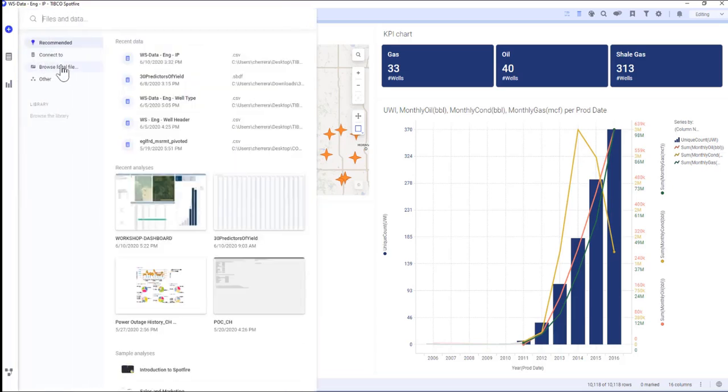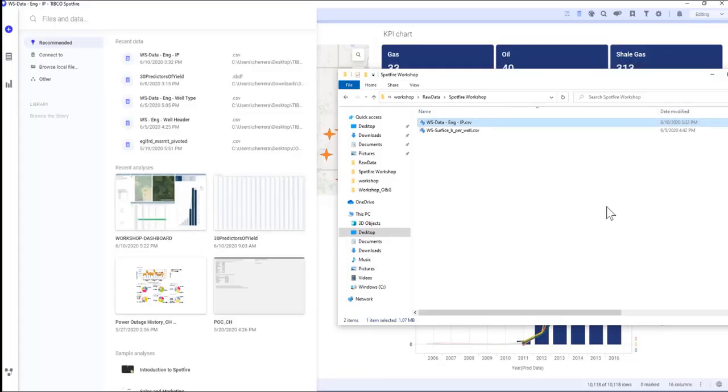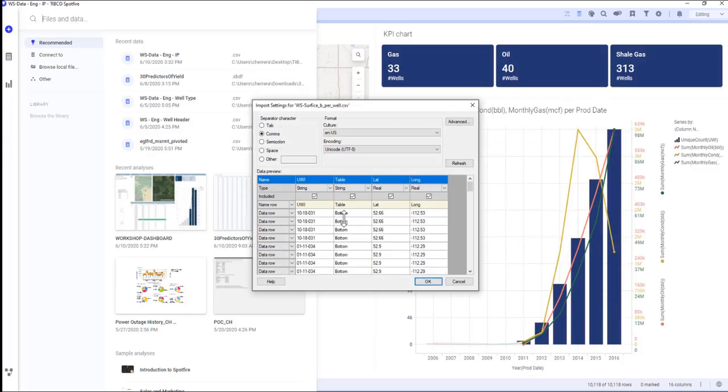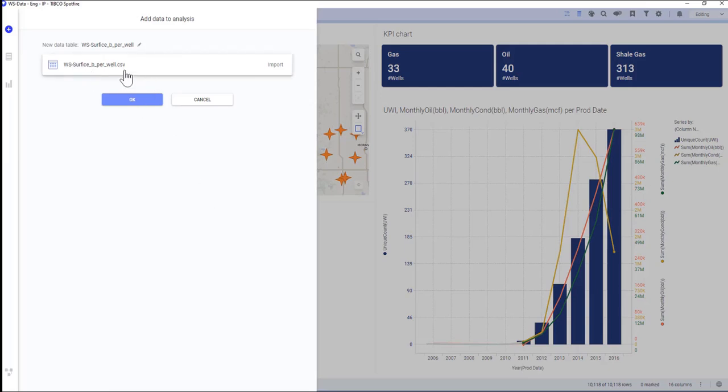Remember that you can just browse the local file, or you can simply drag and drop. So we were dragging and dropping. I'm going to select the second table that says surface B per well, and I'm going to literally drag and drop. When that happens, Spotfire recognizes the table and lets me know that it's going to be imported as a new data table.